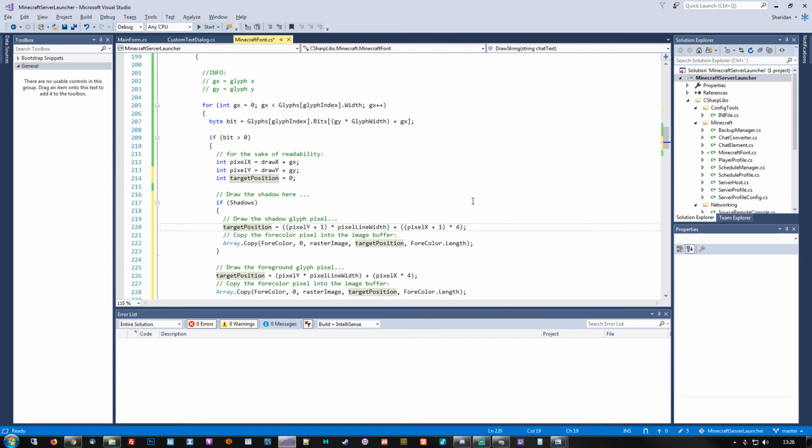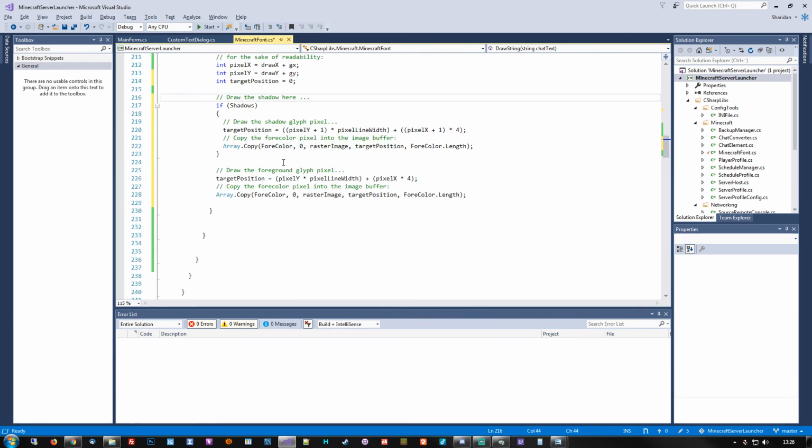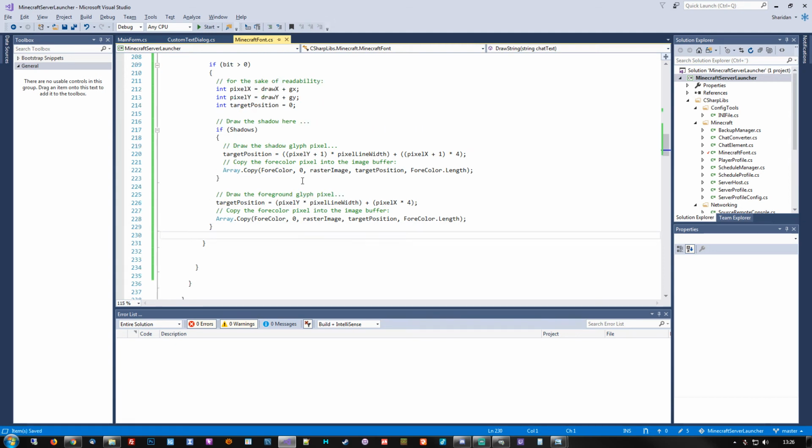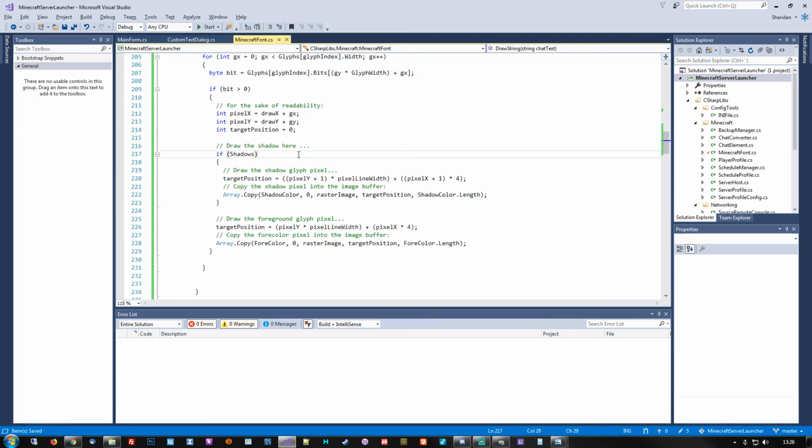Huh, interesting. All right, so this should take care of rendering both the, this one needs to be shadow pixel, and of course this needs to be the shadow color, not the forecolor. And shadow color, there we go. All right, so what happens here is that we start by drawing the shadow pixel if we need to. If we don't need to, then of course the entire calculation and the copy process will be skipped.